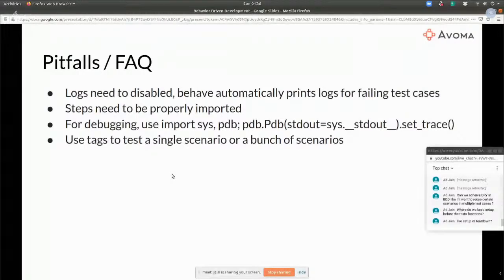Use tags to run a single scenario or a bunch of scenarios, or a failing scenario, or a work in progress scenario. Yep, that's it. That's all that I had. Open for questions if you have any.